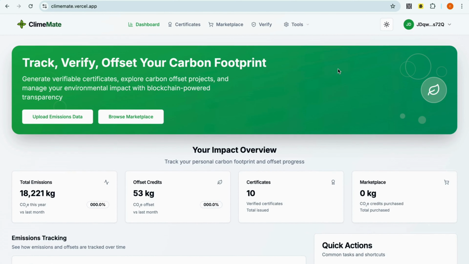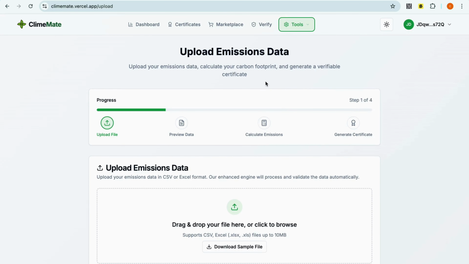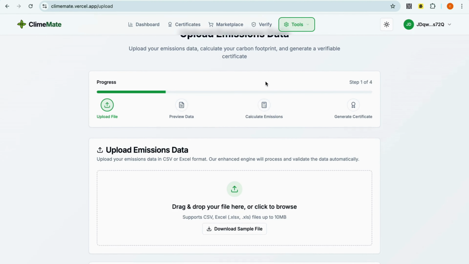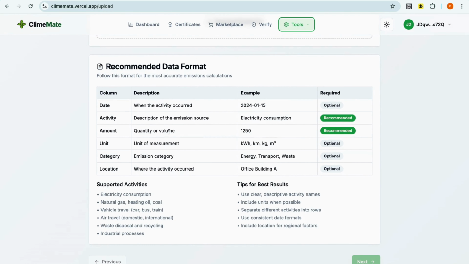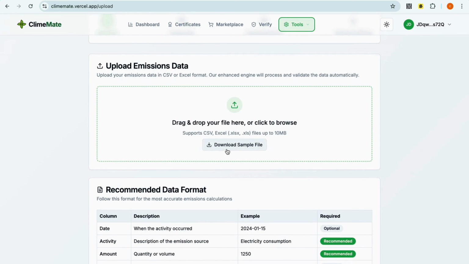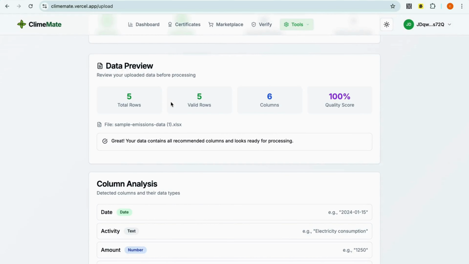Now let's begin with the first feature, which is the upload data tool. As you can see, over here we will upload our emission data and calculate your carbon footprint and generate a verifiable certificate. It shows you the recommended data format, some supported activities, and tips for a better result. You can also download a sample file, fill it up, and upload the Excel file back here. I'll go ahead and upload a mock data file.